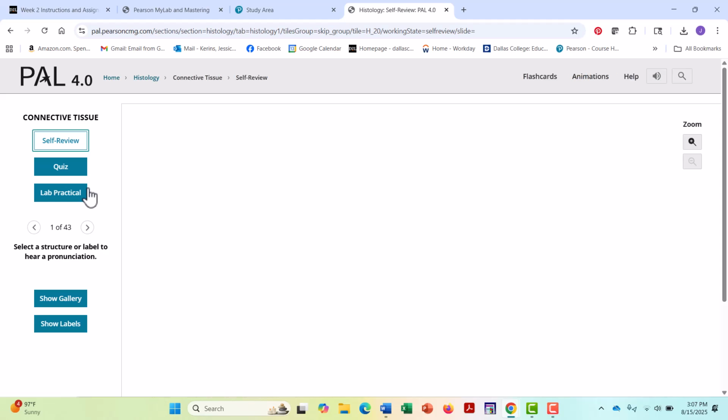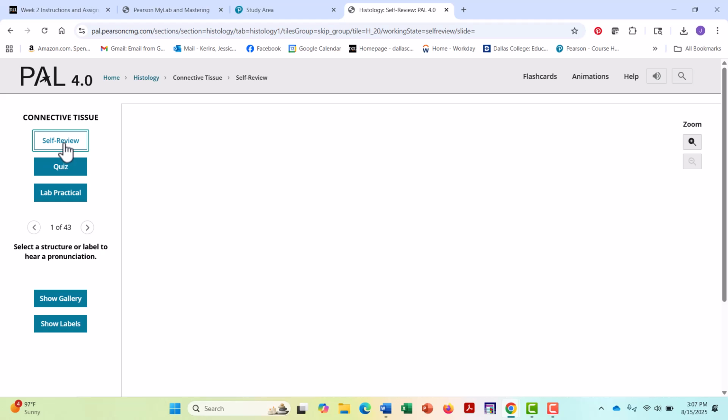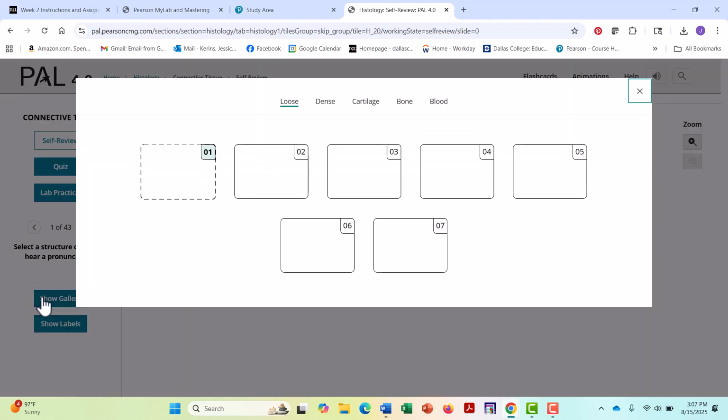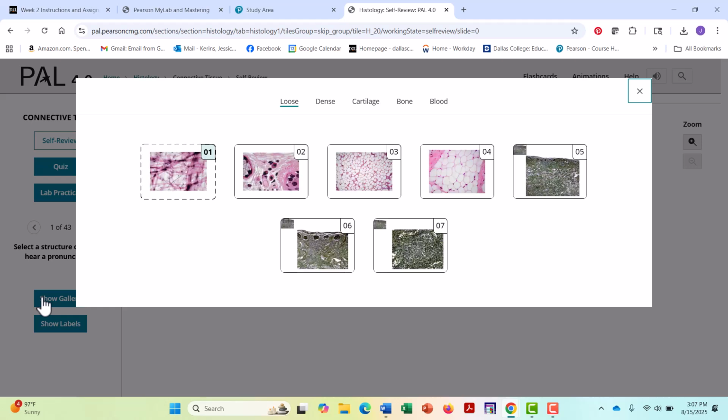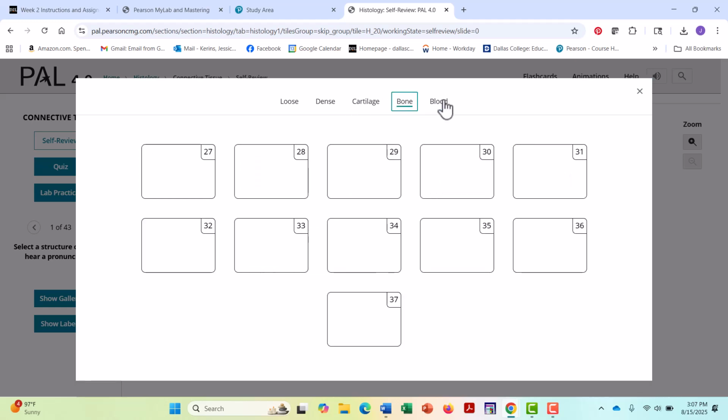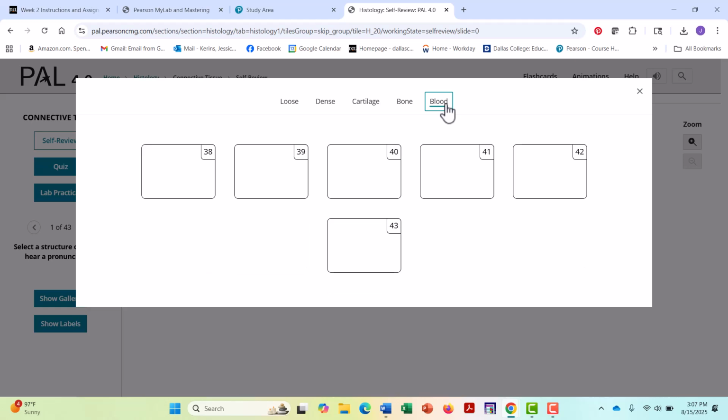Every time you open a module in Practice Anatomy Lab, you will get the same options. There's a self-review section. This is taking some time to load. It's basically a series of slide images. So I just clicked on Show Gallery, and you can navigate through different types. We're in connective tissue here, different types of connective tissue.